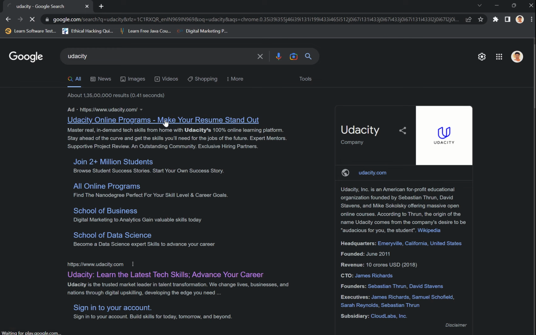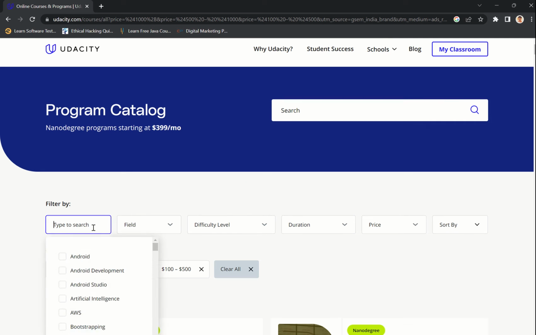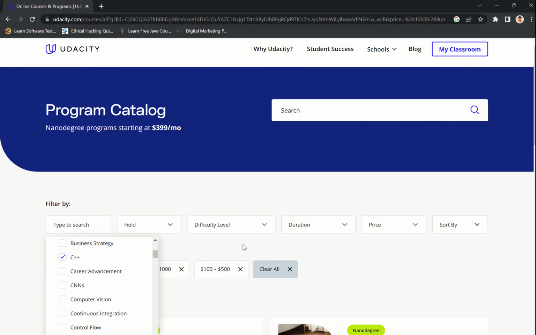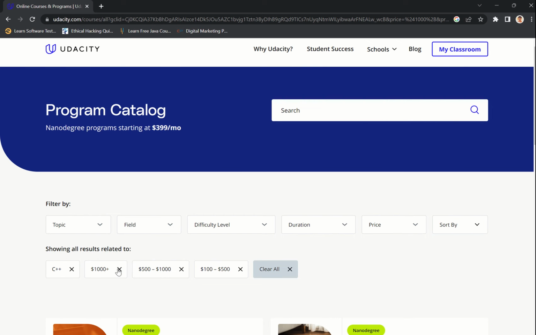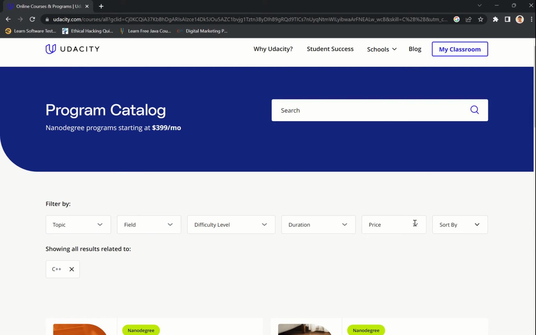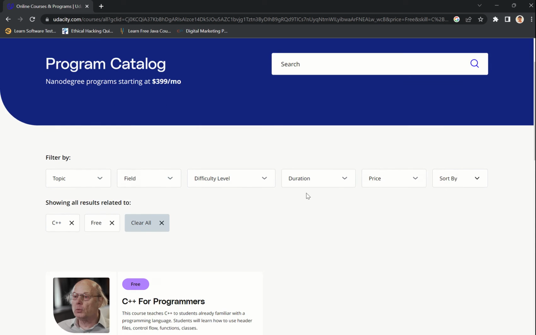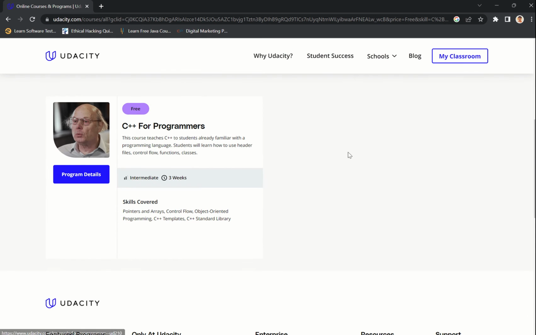If I open this link, it will show me a filter. In that filter, you need to add a topic as C++. Once you add the topic, you need to clear the other filters, and we can add a filter of free. If you can see, there is one program populating, that is C++ for the programmer.